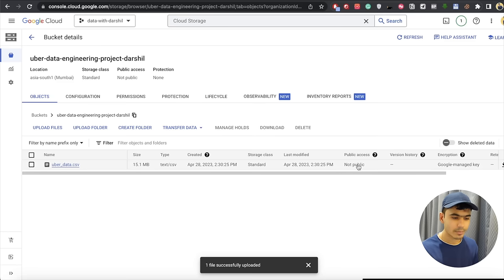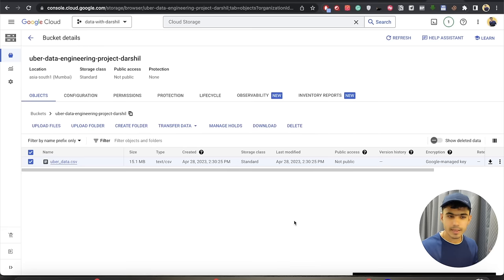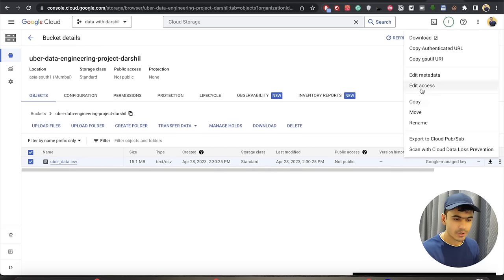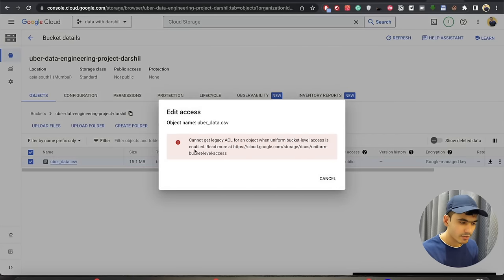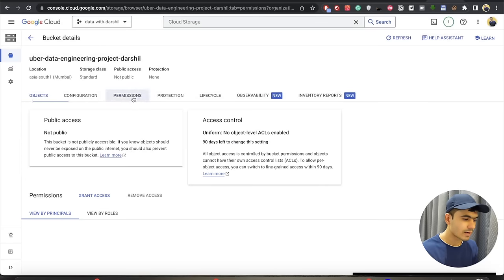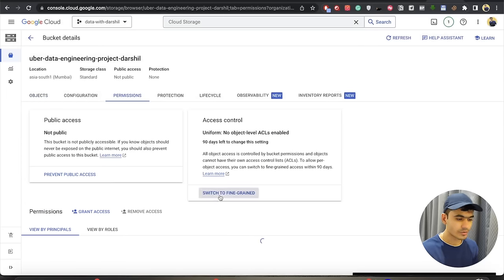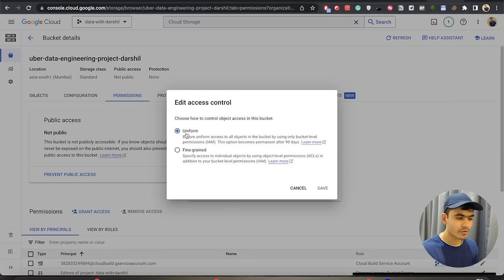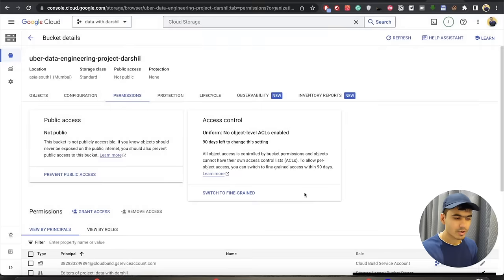Now this is not public. I want to make this data public so that I can directly get the URL and access it in my code. In order to make it public, all you have to do is click on your file and click on this three dotted icon. Here you need to click on edit access, and you are getting an error: cannot get the legacy ACL file object when the uniform bucket level access is enabled. That basically means we have to go to the permissions and switch to fine-grained access. Instead of uniform, which ensures all of the access level from the IAM level, we need to click on fine-grained access and just click save.